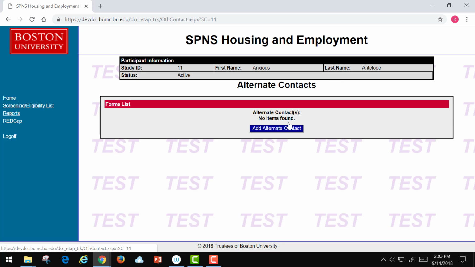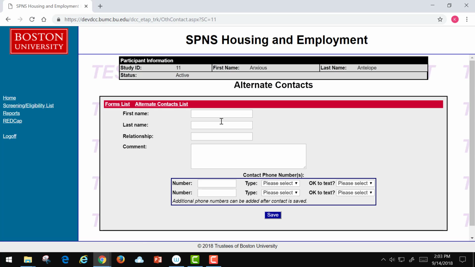So this is information specifically for the participant, but I can also navigate back to this person's forms and click on alternate contacts to enter information about other people who might know how to reach my client. So I can type in Antsy Anteater, for example. This might be a friend of Anxious Antelope's who would know how to reach Anxious Antelope.